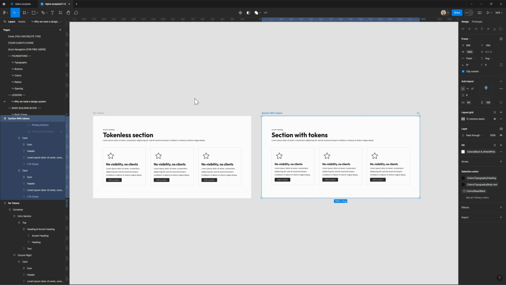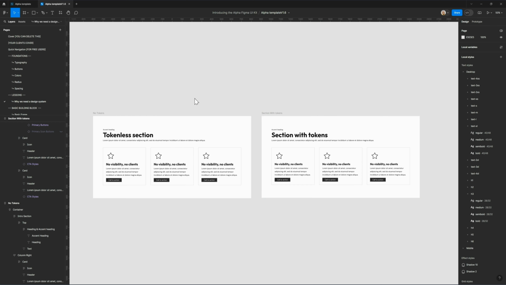The difference between a token and a style is that a style consists of multiple property values, right? So I can have a text style that has the font size information, the color, the font weight, the font family. So it has more information in it, whereas a token just holds a single part of the styling of a font, right? So it could be just the font weight, it could be just the font size, etc. So that's just the difference between a token and a style.